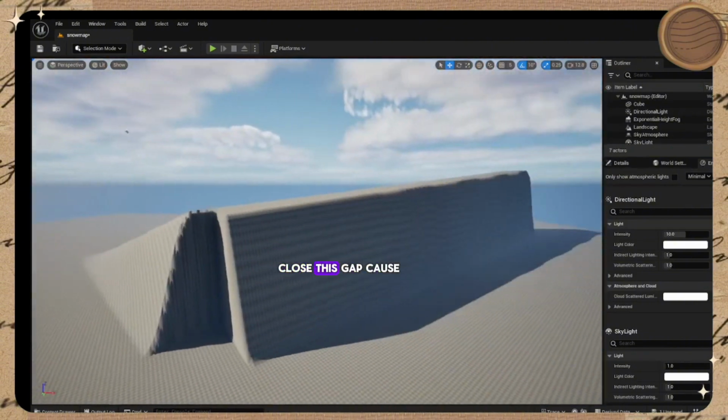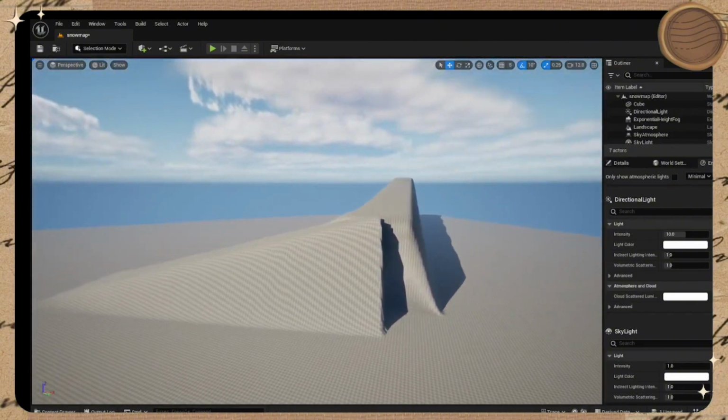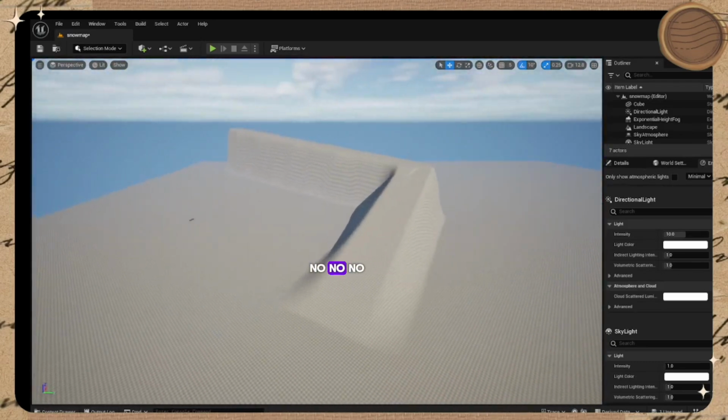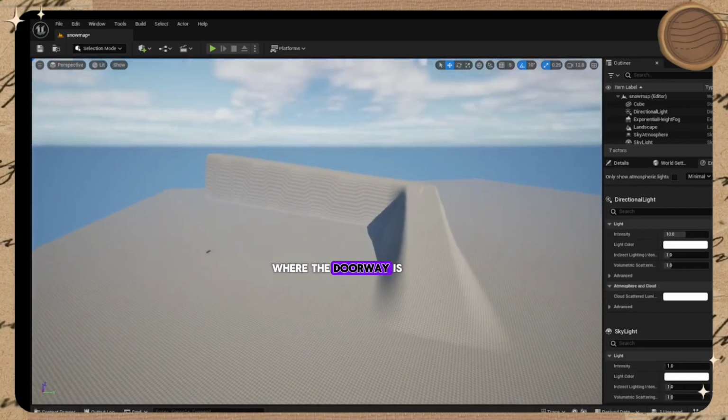How can I close this gap? I think we could probably put some craggy rocks or something down there. Oh my god! Wait, no, no, no! That could be the door where the doorway is.